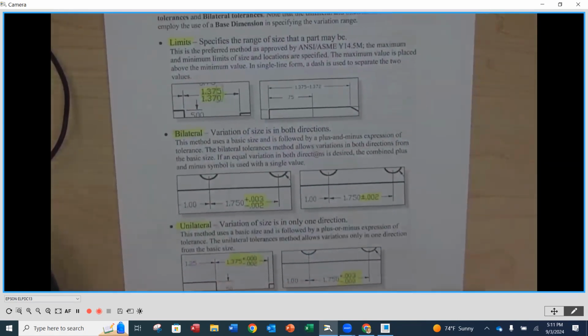The next one that we see here, the type is going to be a bilateral tolerance. This is when we have a tolerance specified in back of the nominal value. So here we have 1.75 plus 3 thousandths minus 2 thousandths.